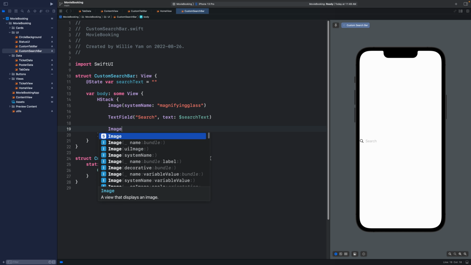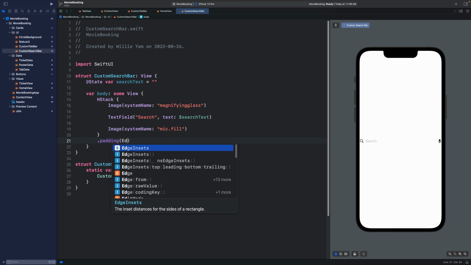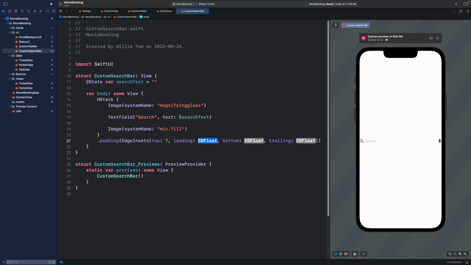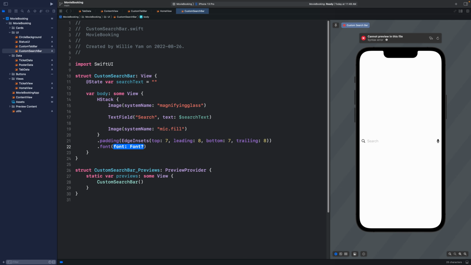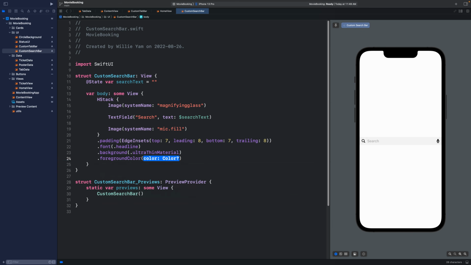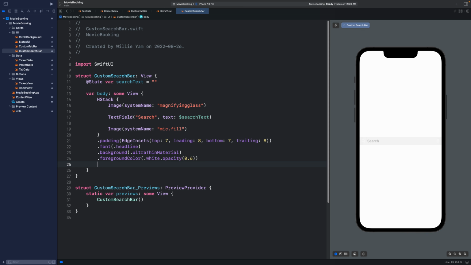Then we have another image. This one is mic.fill. So in the preview, you can see that we have the two icons and also the text field. So on the HStack, let's add some design. For the paddings, I will use the edge inset so we can add paddings to all sides. Top is 7, leading 8, bottom 7, and trailing 8. Then I will set a font .headline. The background is going to be ultra thin material and the foreground color to white with an opacity of 0.6. And then we can add a corner radius 10.